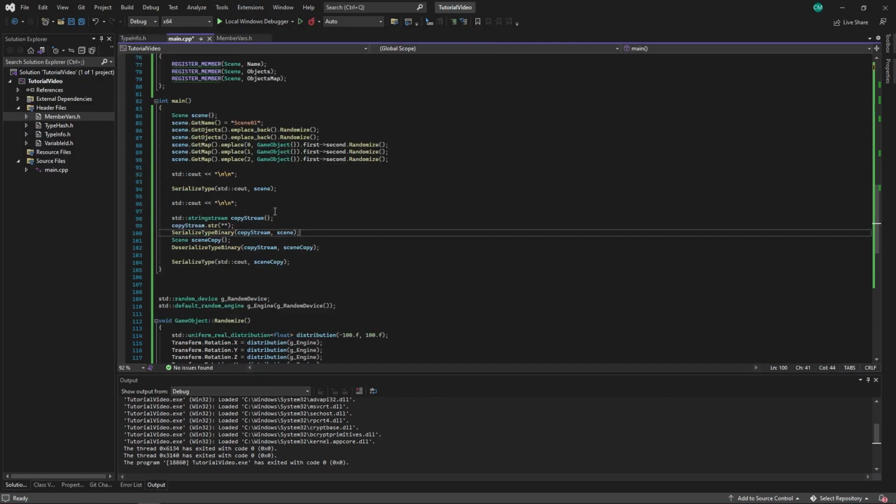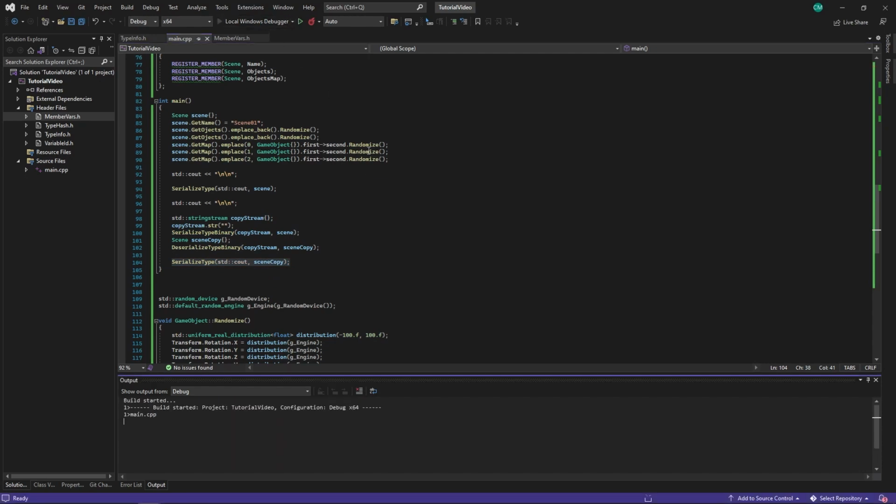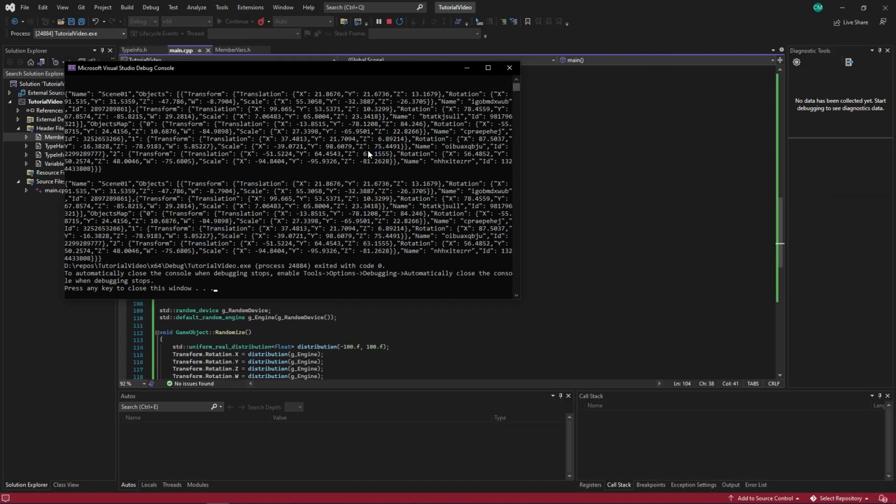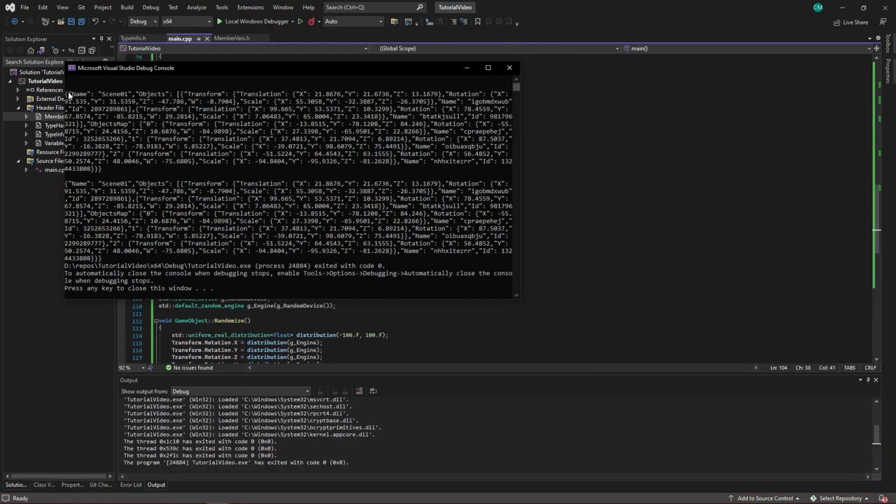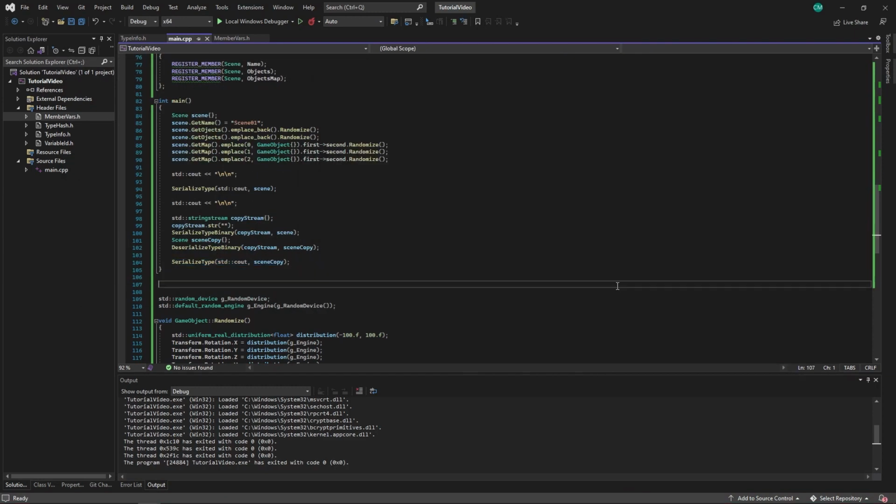And our final example, we will create a random scene, serialize it to a string, then deserialize it into another empty scene object to copy it, and then print that copy out. So here we go. All of these values are completely the same, so our system worked.